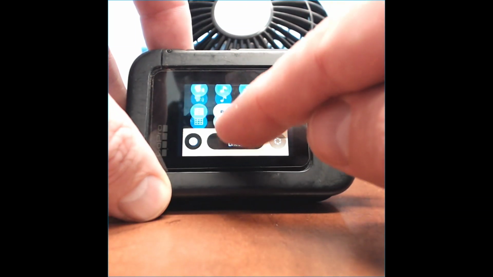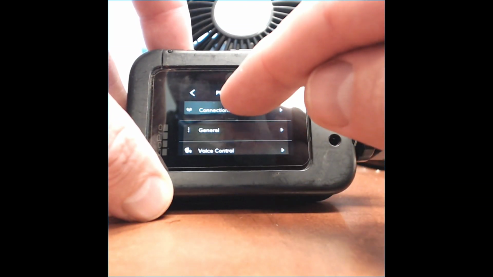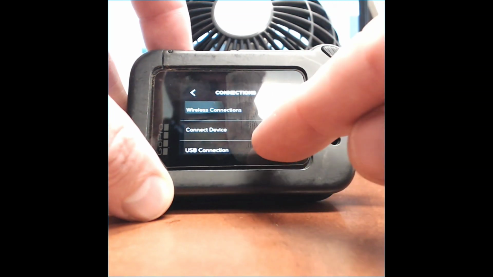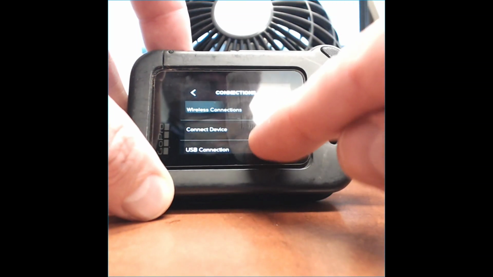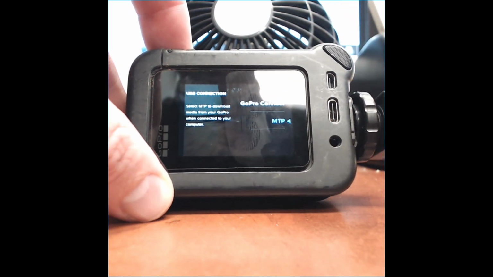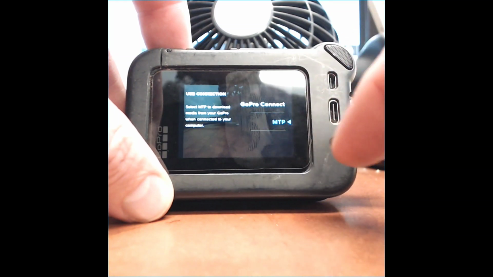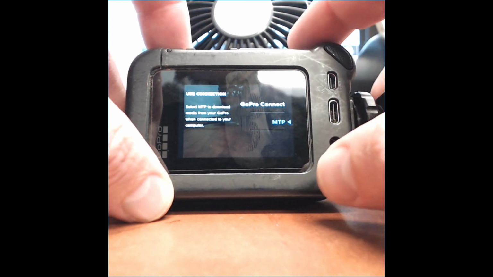First of all, access your camera's menu and click on preferences, and then click on connections, and you'll see USB connection down the bottom. Now the default on this is actually GoPro Connect, and my guess is that's for their webcam software. All you need to do is make sure MTP is selected, and that's Media Transfer Protocol.